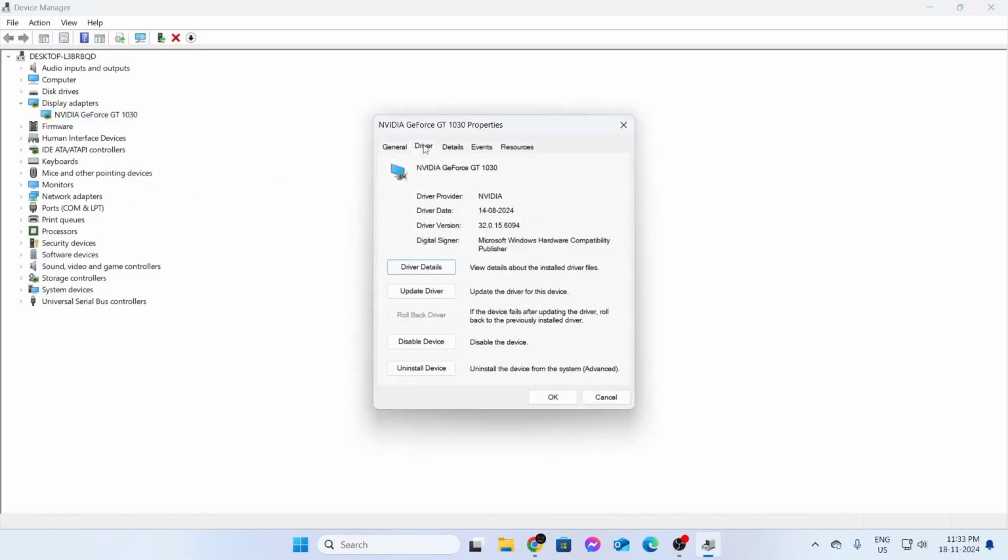Then click on Drivers. From here, you can see the driver provider name. You can just go to their website and manually download and install the drivers from there. Make sure you download and install the latest drivers. And from here, you can see the driver date, the driver version, and everything. And you can click on Update Driver from here as well.